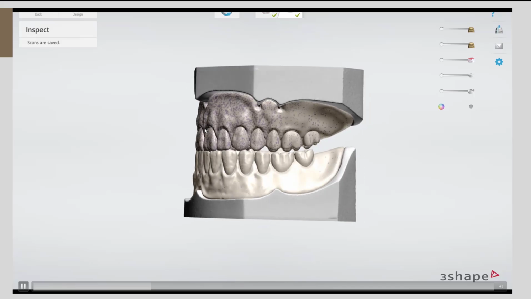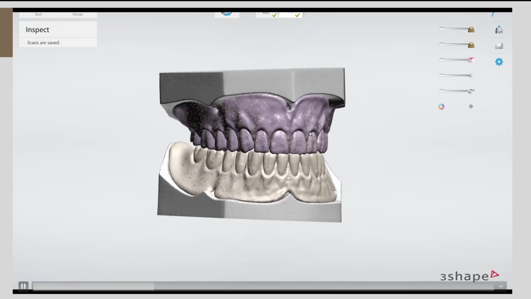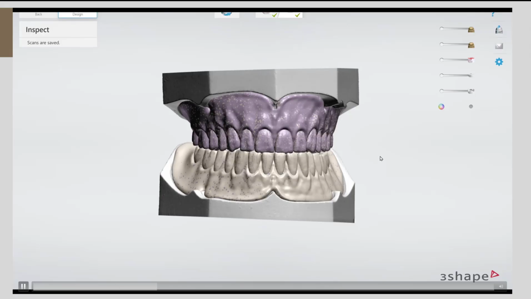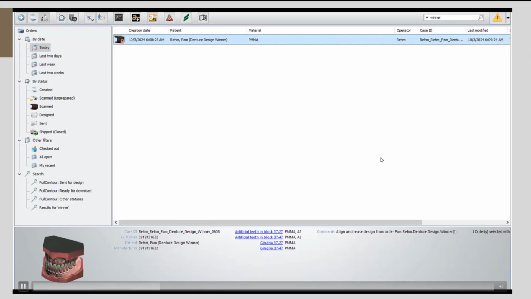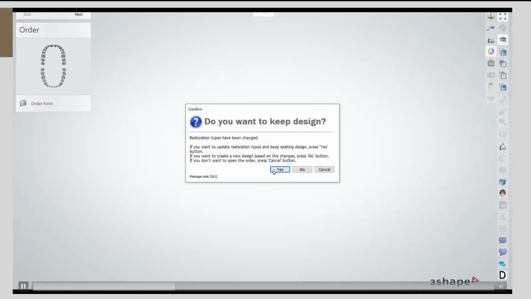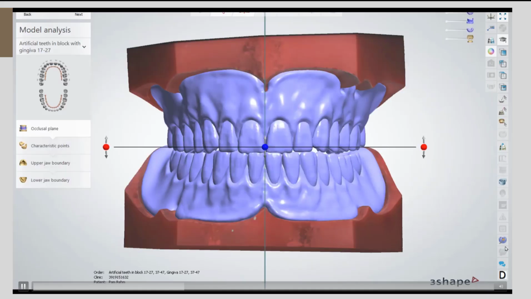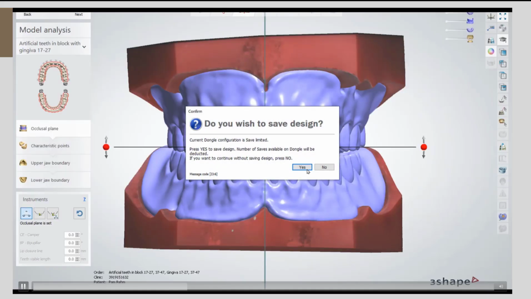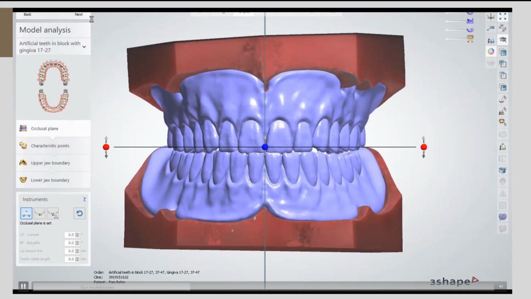So what is actually happening when we do the copy reuse CAD? I'm going to click design and show you a couple of things in the actual design software of what's happening. Do you want to keep the design? Yes. So this is opening in an older version because the original case was designed in an older version. And that's okay. It still works generally the same, even with the most recent versions.